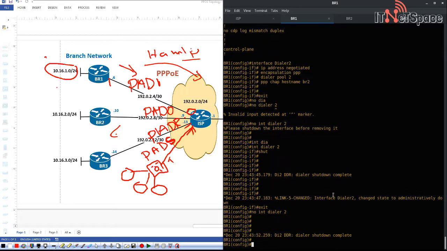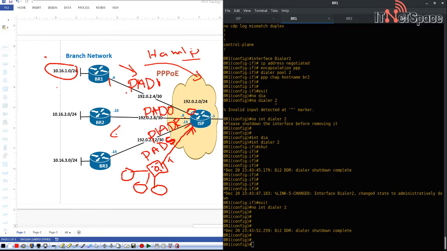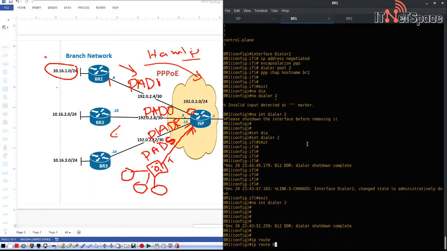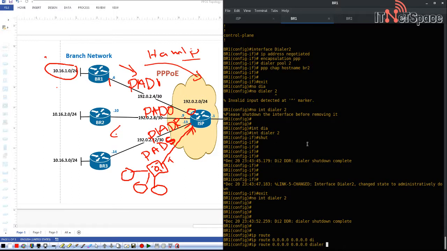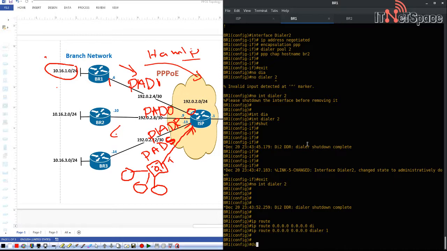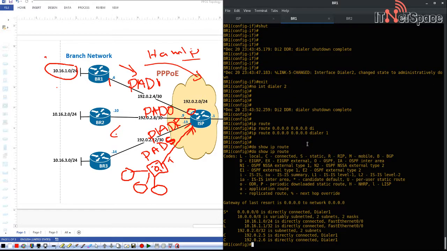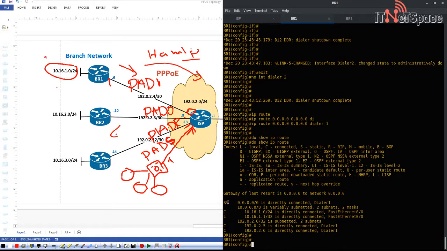Okay, cool. So at this point, we can actually configure a static route doing IP route 0.0.0.0 with all zero subnet mask and send it to dialer number 1 right there. Show IP route. And as you can see here, we have a static route or default route to the ISP, and that's how the point-to-point actually works. I want to show you also how you can configure this one, and you could actually ping between those branch routers right there.